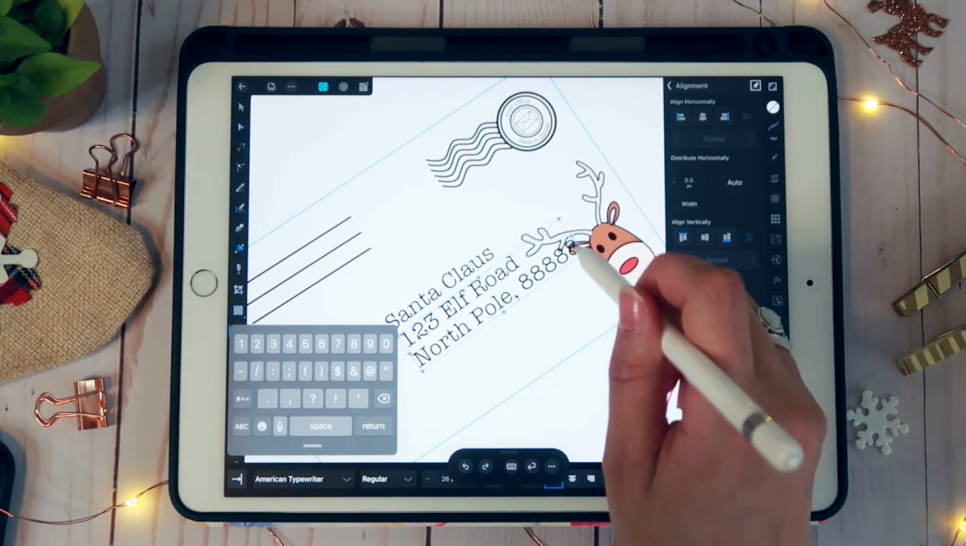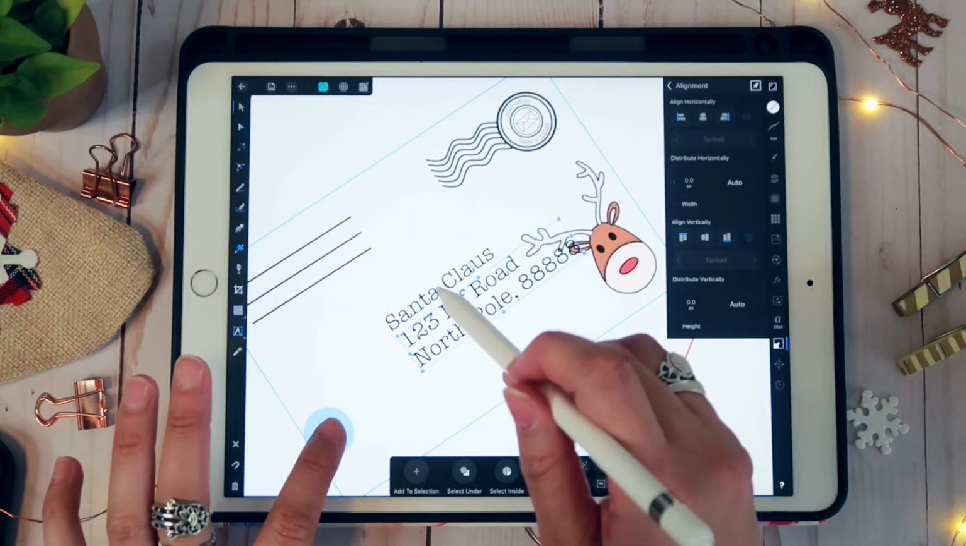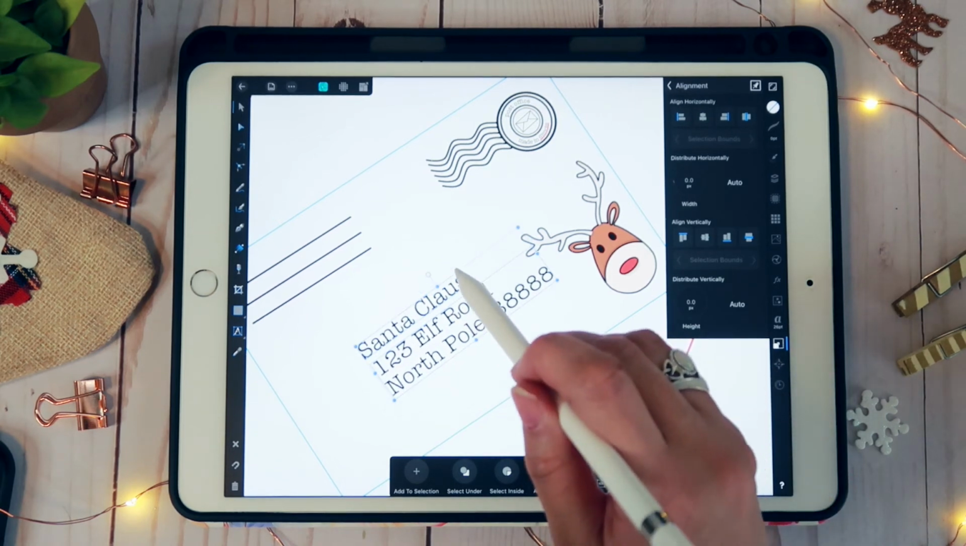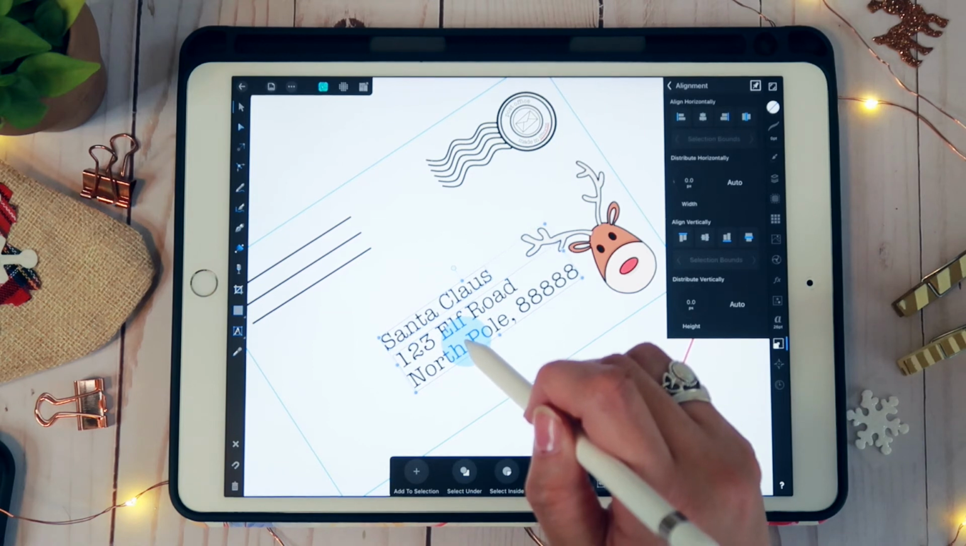And what you'll find is if it's too close to the reindeer, you may just need to move it over a bit. So you can just move it and then play around with the placement so that it looks like you want it to look like. So now I'm mostly done with everything.